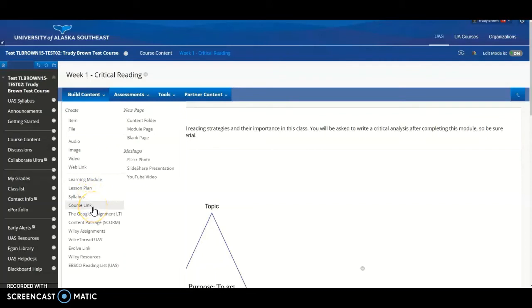A course link would take you to something else in the course. For instance, I could link this page to the syllabus page if I wanted students to be able to look at the syllabus and due dates and things like that. I could course link to the syllabus page. You can upload VoiceThread or other items that you may have that are from your textbook creator.